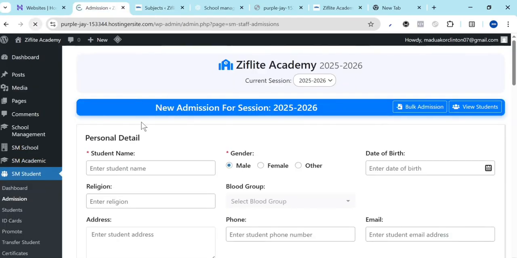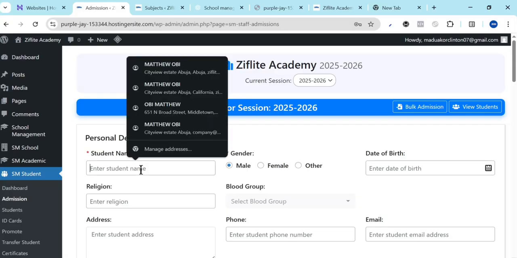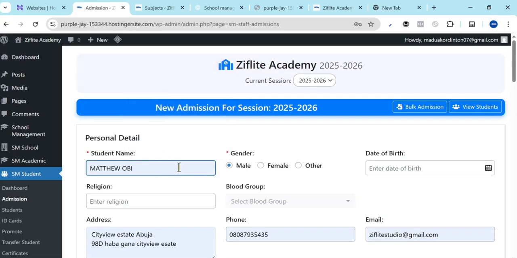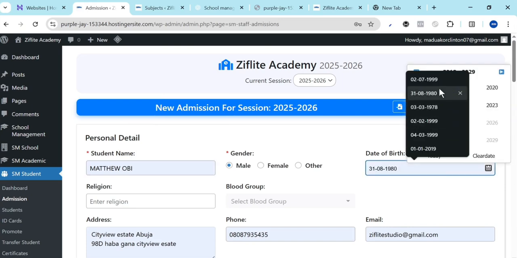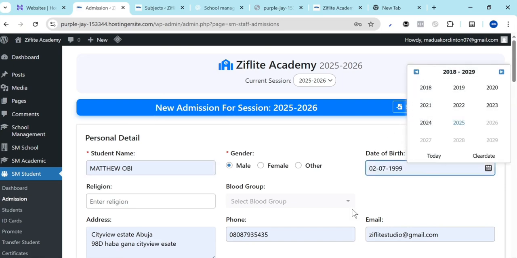All right, like I said, we are back to adding one person for each of the whole process, for parents, for students, and all of that. So for a student, we'll start with the student's name. His name is Matthew. He is a male. Date of birth, we're going to put it here. You could just select it here.